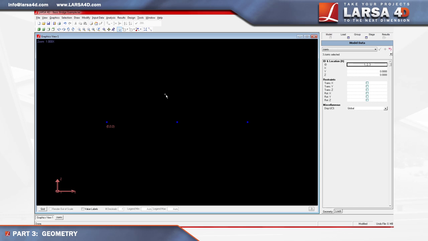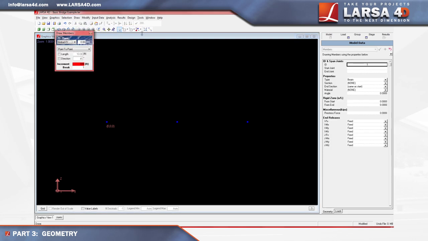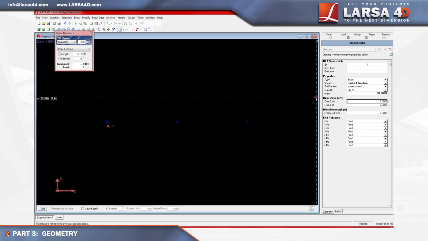We'll now set up the drawing command, which allows the user to select the joints where members are assigned. In the draw menu, select geometry, and then select members from the submenu. In the Model Data Explorer, located on the right side of the screen, choose the appropriate section, girder T section, and material, concrete FC4 for the girder, and then set the orientation angle to 90 degrees, which is the usual convention for horizontal members. As no other properties need to be set, we can now start to draw our members.